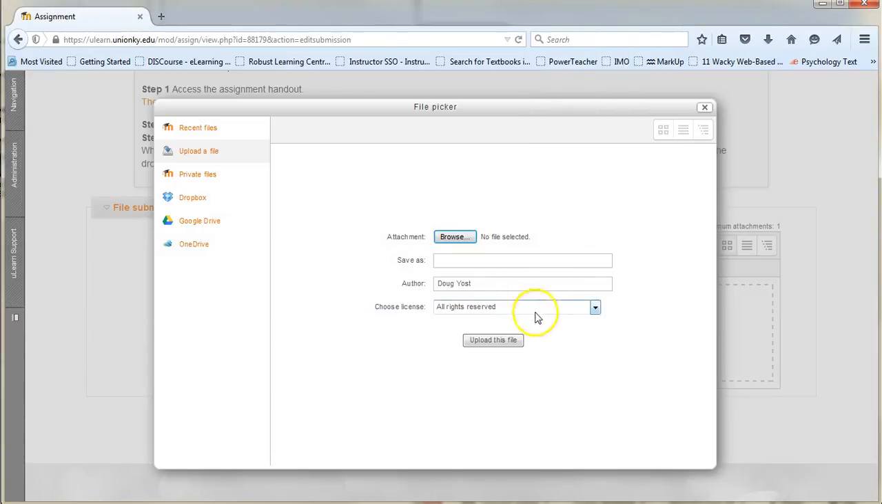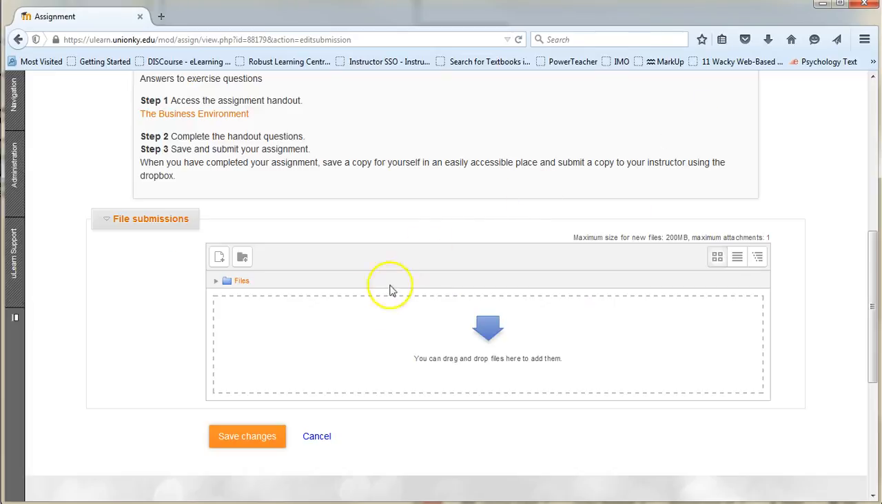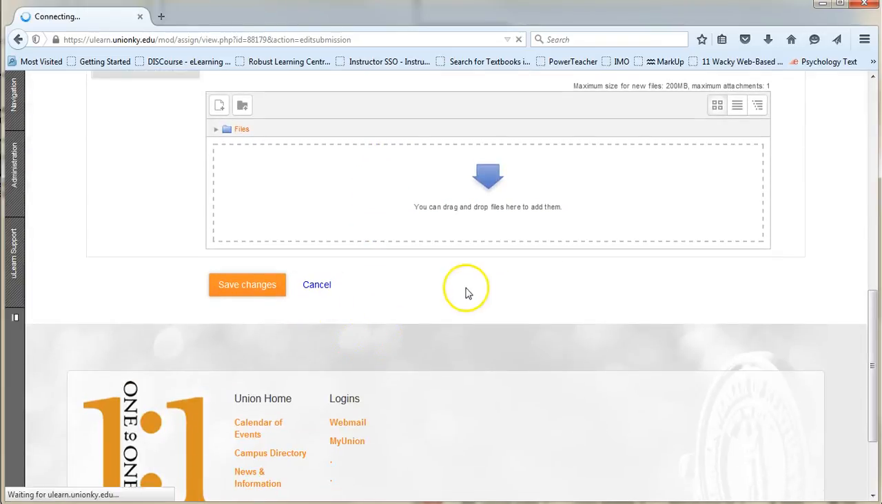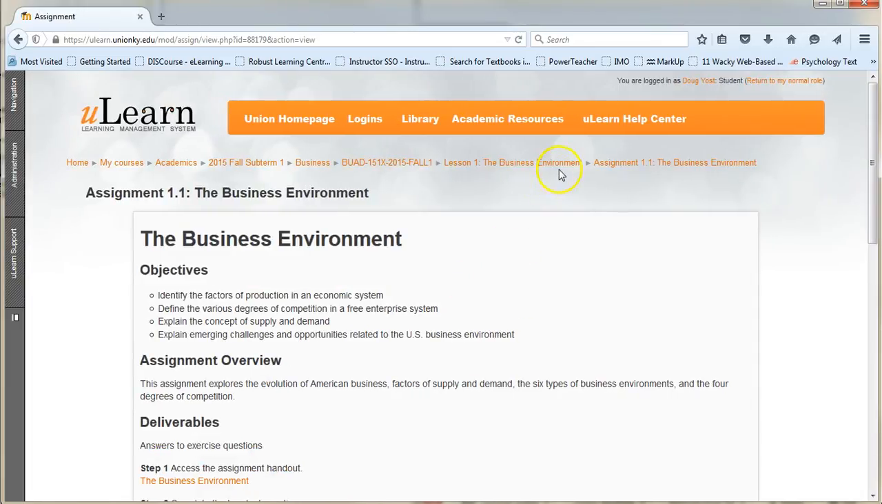I'm going to hit cancel. It's going to pop over here, and then you're going to upload the file. I don't have one to upload. And then save your changes. That's how simple it is to upload a file. Now I'm going to cancel that. I'm going to come back over to our business environment.